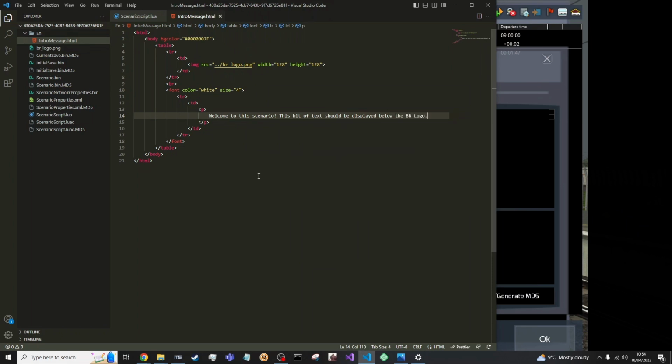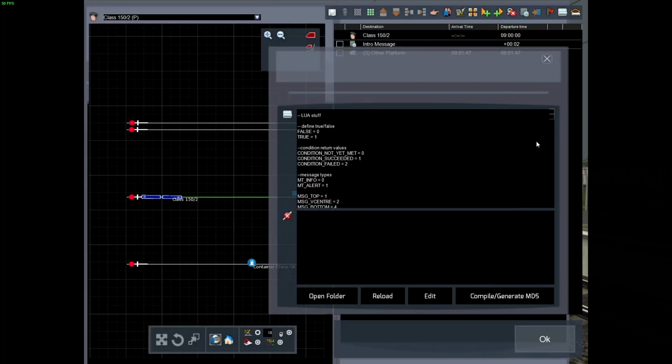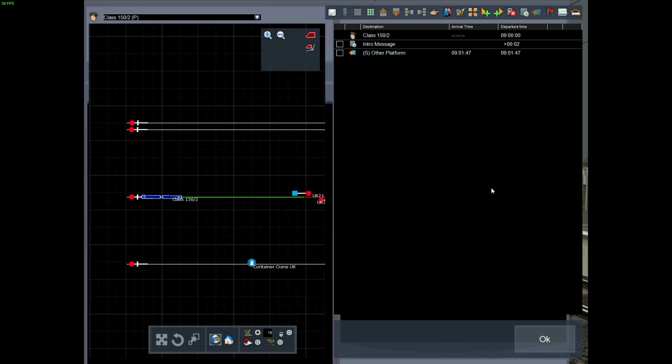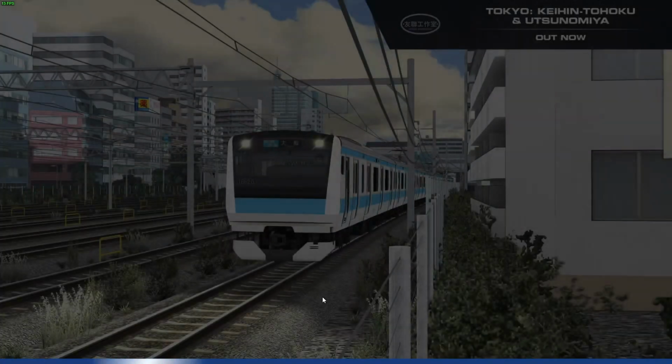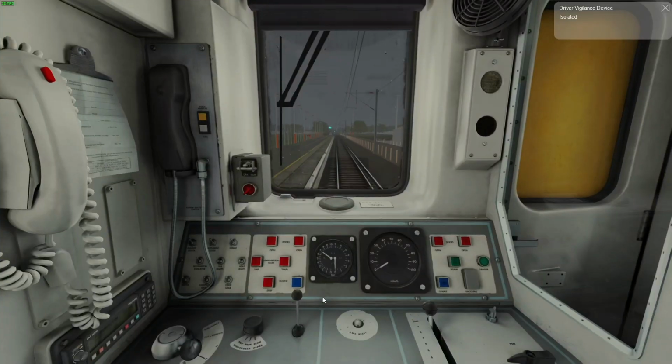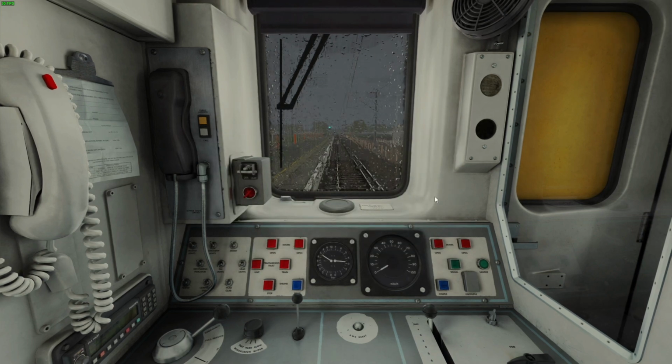So now our intro message is complete, and our Lua script is also complete. So we need to go back into here, press reload, then compile, and then when we play our scenario, the intro message should appear. So press play, wait for it to load. And there we go, it says welcome to the scenario, then there's a BR logo, and there's our text. Then you can close it, then the game resumes as normal.